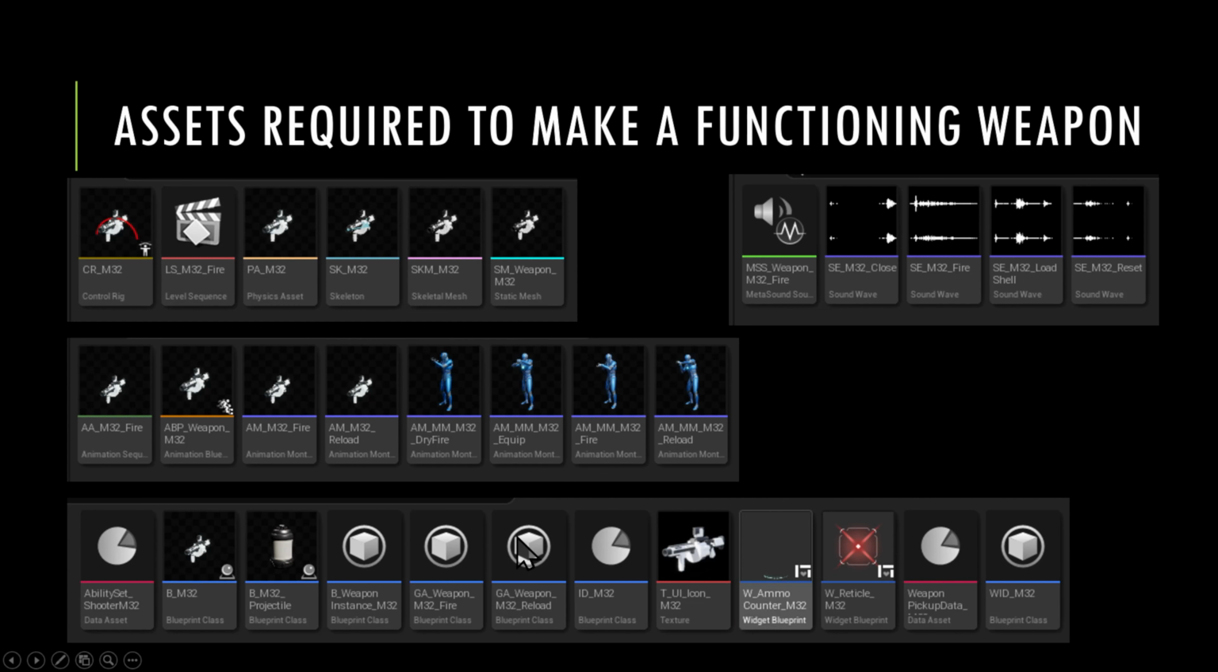And then at the bottom, we have all of the Lyra data assets for a weapon. So whether it's the actual blueprint class, we actually won't need a projectile on this one, the gameplay abilities, the inventory ID for the guns, the texture that would show up on screen, the ammo counter that shows in the HUD, the unique reticle that handles the center of the screen, the pickup data for picking it up. There are lots of videos on these bottom ones. We will likely do those fairly quickly towards the tail end of the video, and we'll focus more of our time on getting these assets prepared. So let's start with the sound.